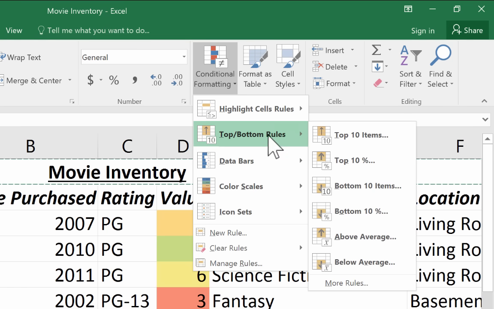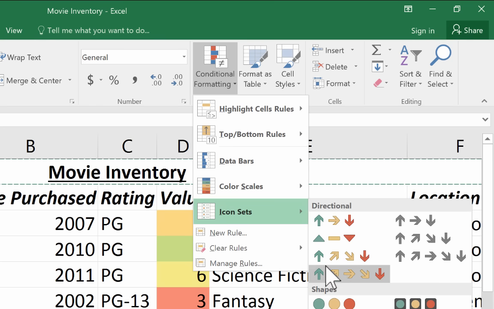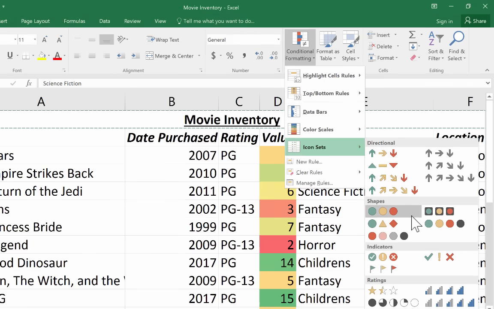There's top-bottom rules, top 10%, bottom 10%. Icon sets where you can show arrows going up, down, left, or right. And just some really exciting formatting options that you have here.